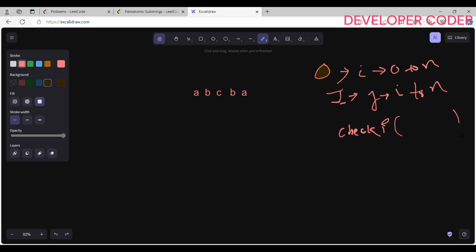In this method I am going to pass the string, the particular substring's starting index and its ending index. j is going to be the ending index of the substring. If this condition is true, then I am going to increment the count, because I have found one palindromic substring, count plus plus. If this condition is false, then I am not going to do anything.